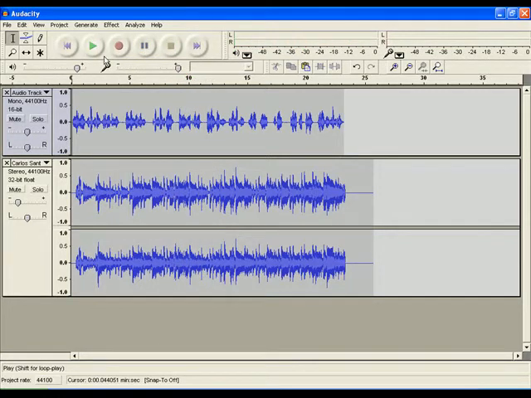Okay, so that's how you add music files into your audiobook to make it sound a little more professional.